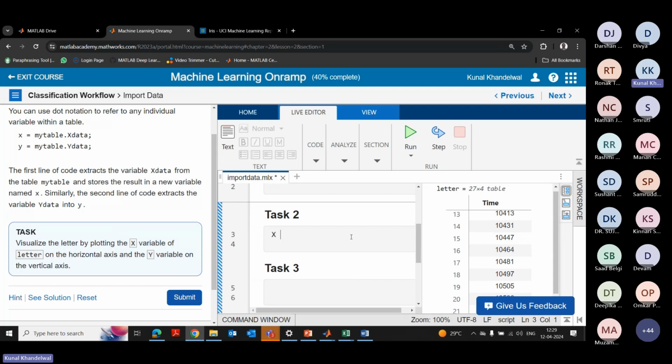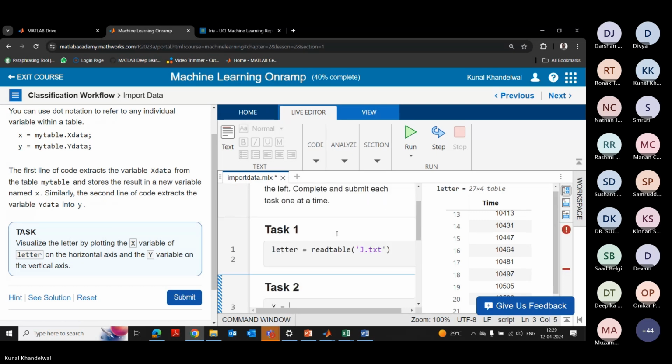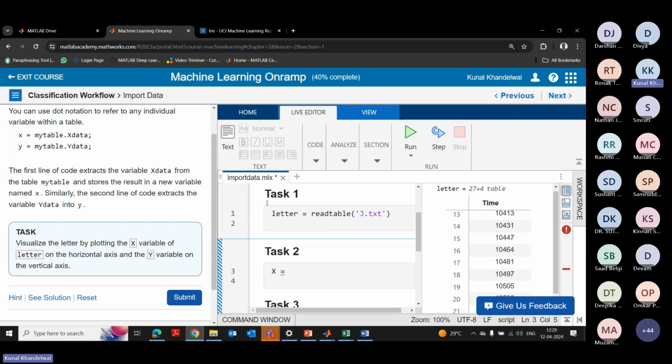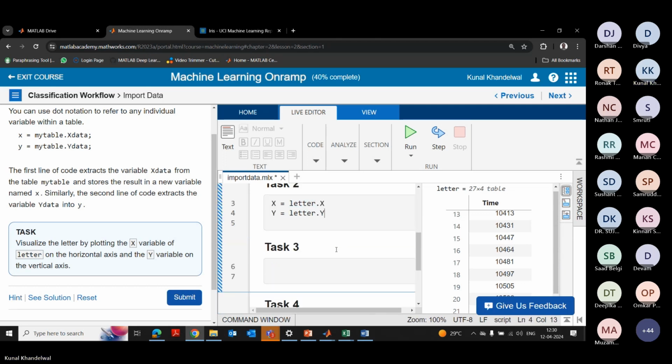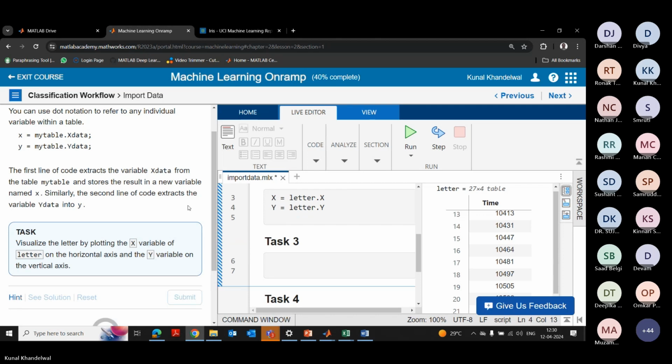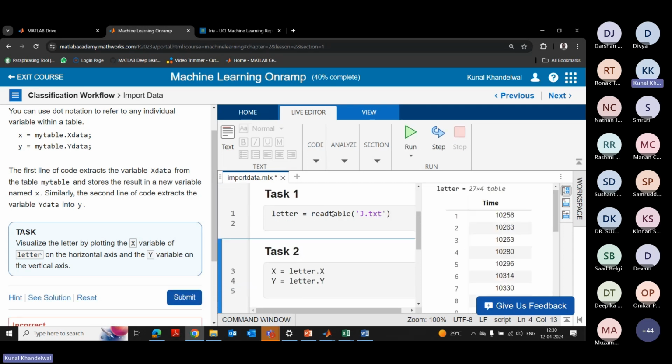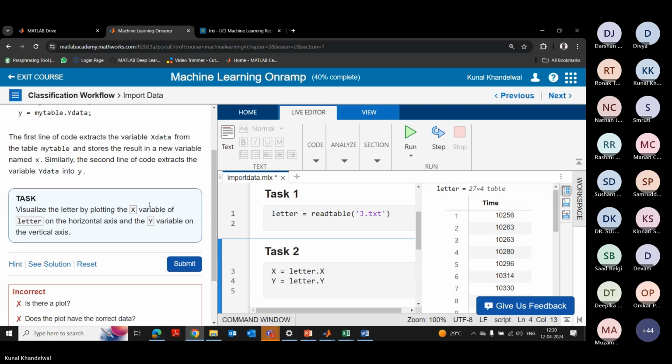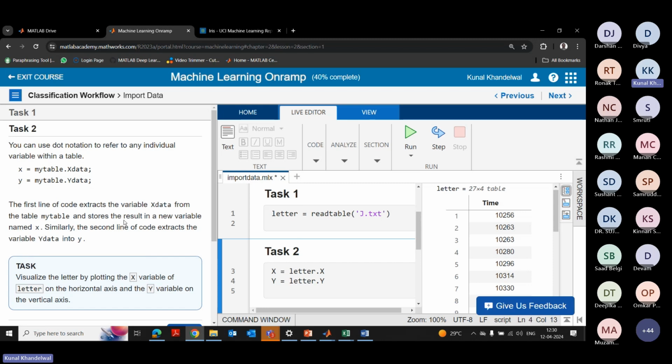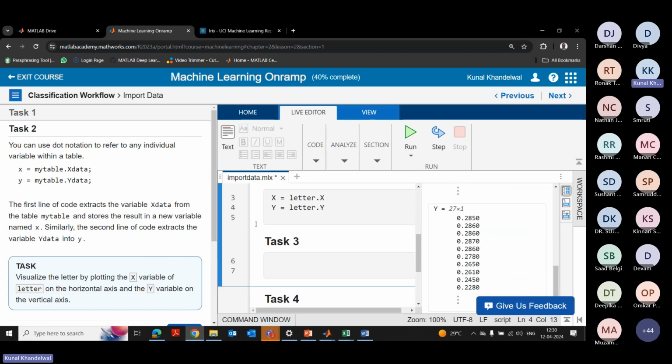So you have capital X is equal to, what's the table name? Letter, right? So I can write letter dot X. Similarly, if I write Y, I can have letter dot Y. Submit this. So you can find out this is pretty easy for you. If you follow this type of workflow, you would be able to understand what exactly is happening.